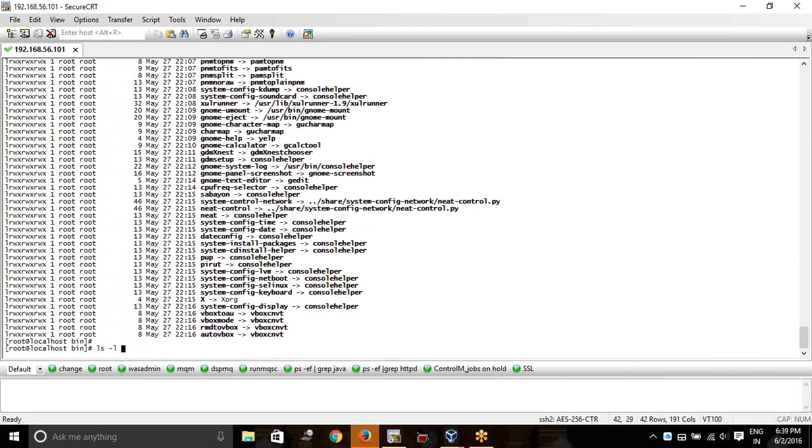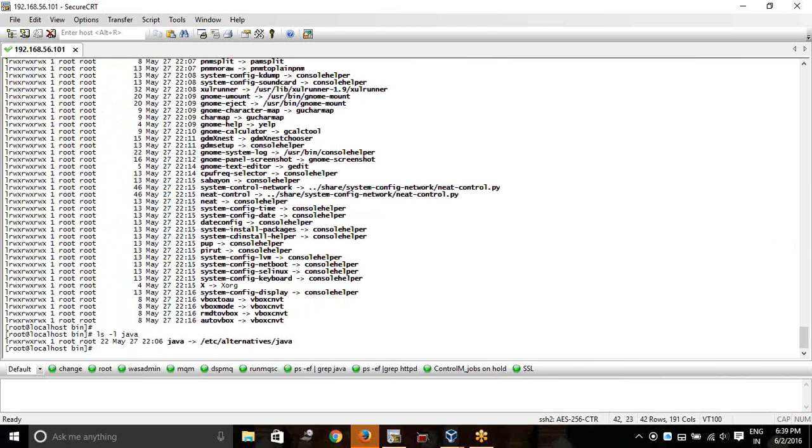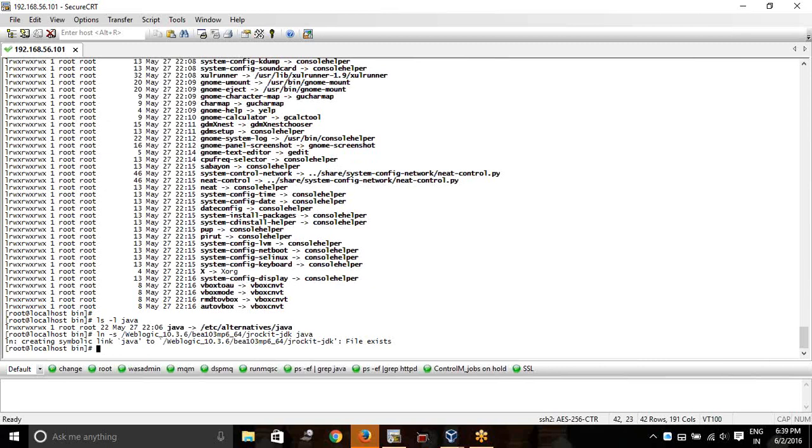LS7L Java. Now do one thing: ln -s /WebLogic_1036/jrockit_jdk... that's to give in, space, Java, enter. File exists.